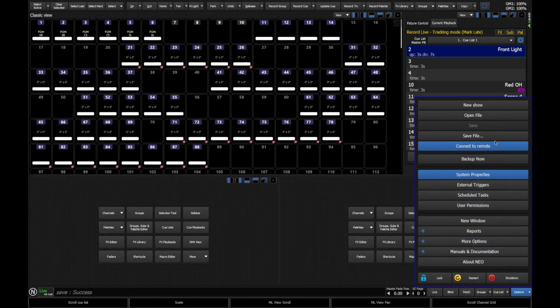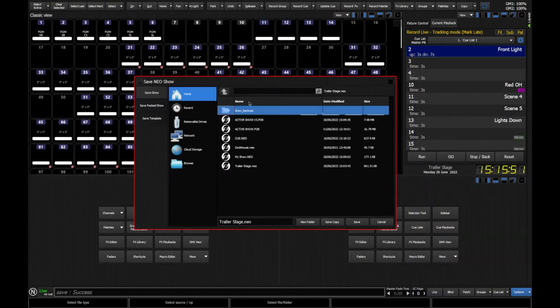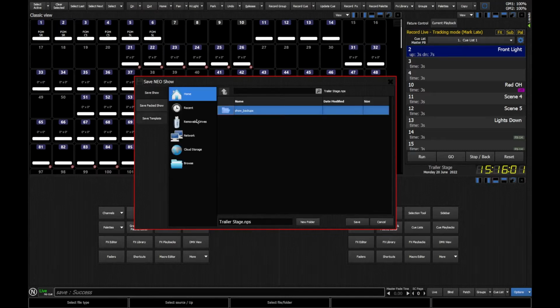Well, go to Options, go to Save File, just as you would normally. And you'll notice that Save Show is selected by default. That will be saving your show with the file extension .neo. But if you go to Save Pack Show File, that will be including all of that data we've discussed, so show file, system settings, media, support files, and it will be doing that with the .nps Neo Packed Show file extension.